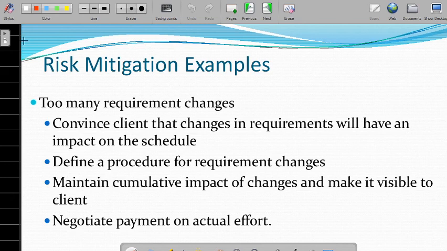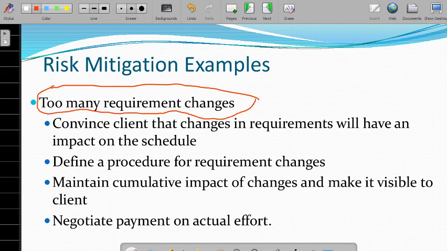Risk mitigation example: there are too many requirement changes. Suppose there are too many requirement changes in a software project. Then convince the client that changes in the requirements will have an impact on the schedule. So how can we handle this risk? Suppose this is the risk: the requirements of the project are continuously changing. What we need to do is convince the client that changes in the requirements impact the schedule, meaning it may take more time to complete the project.